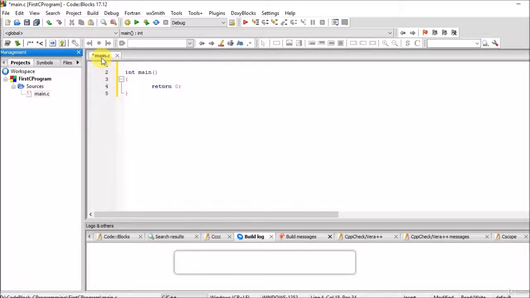Okay. So guys, I have written this instruction, that is int main return 0. Okay. So guys, what is this? This is a function whose name is main. So what is a function? Let me explain the function.